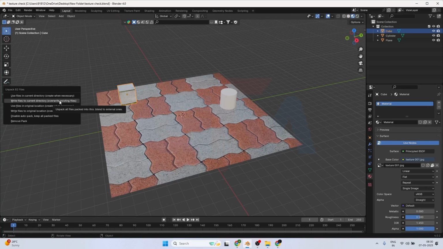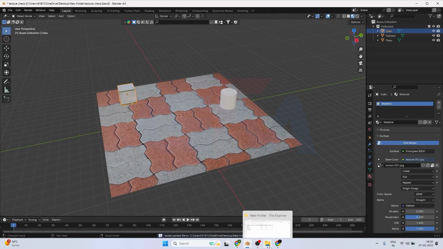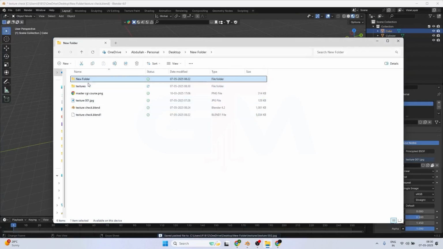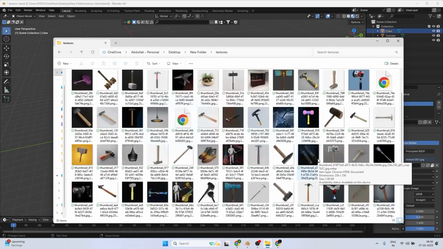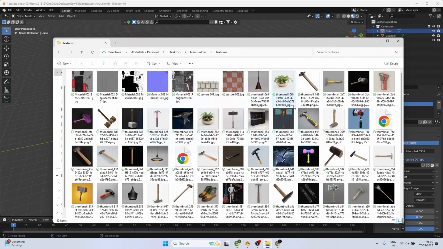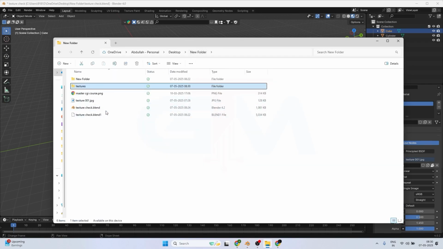So if I hit this one, what it will do, you can go to your new folder. In the new folder you can see here only. Now this is a texture check, right? So there is one extra folder created, textures. In that, whatever textures I already used, it is showing. All related resources you can see here. So this is what happened. Now it will create a separate folder and it will add all the resources in that folder.